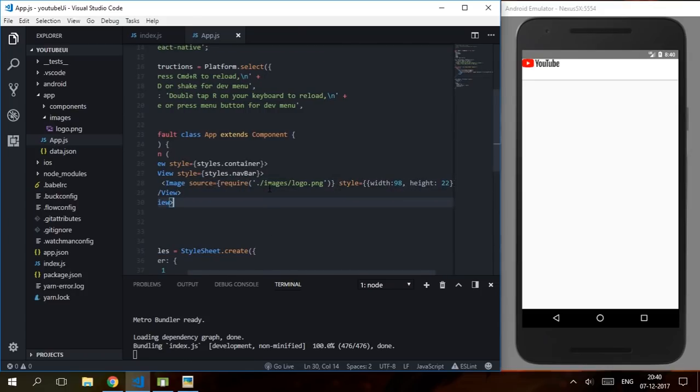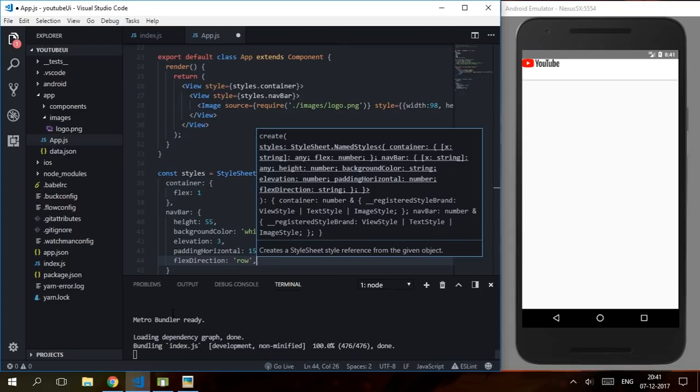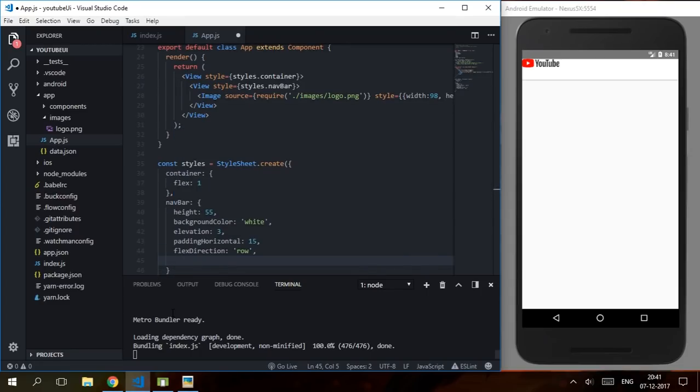It's not aligned perfectly. Let's align it with some padding and align it vertically center. So first we'll add padding here. Padding horizontal. So padding horizontal means it gives padding on the left and on the right. Now let's align it center. First let's change the flex direction. In React Native the default flex direction is column. We're changing it to row. Now we'll align it vertically center. So align items center. Let's see how it looks now. Yep, that looks perfect.